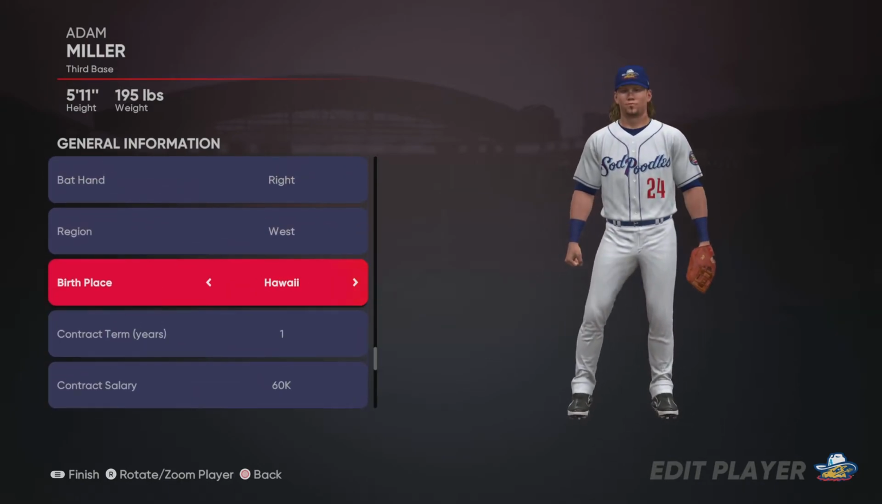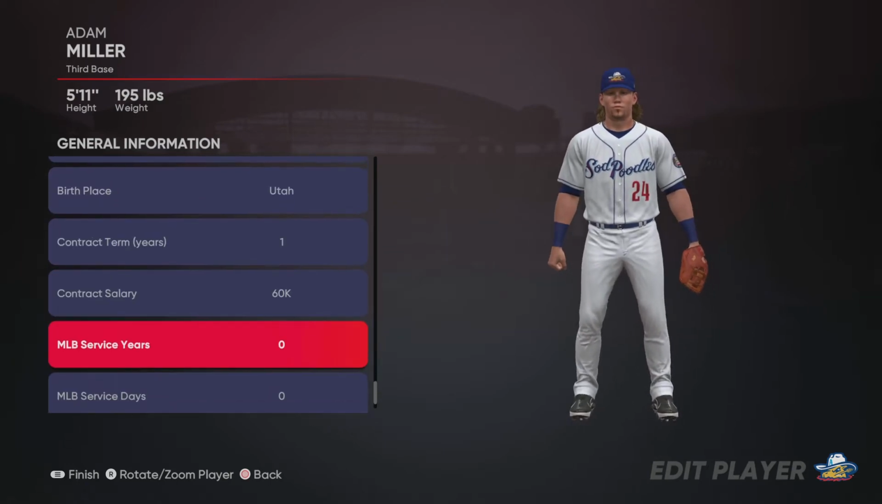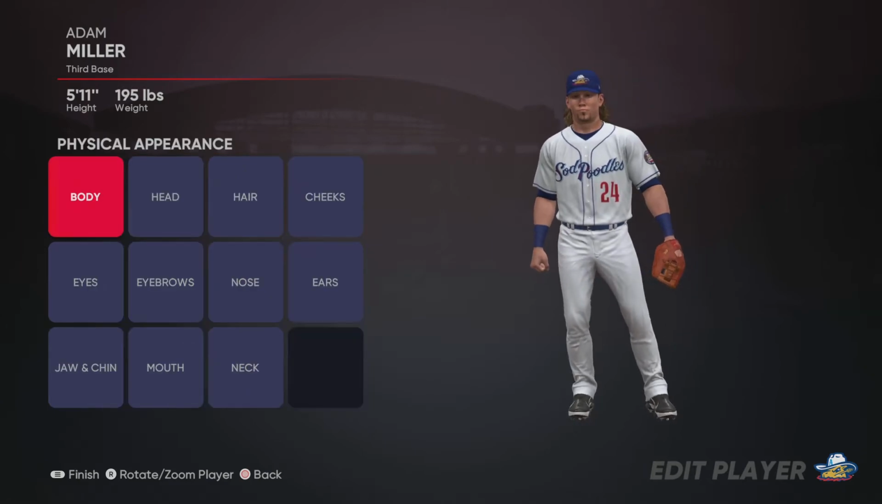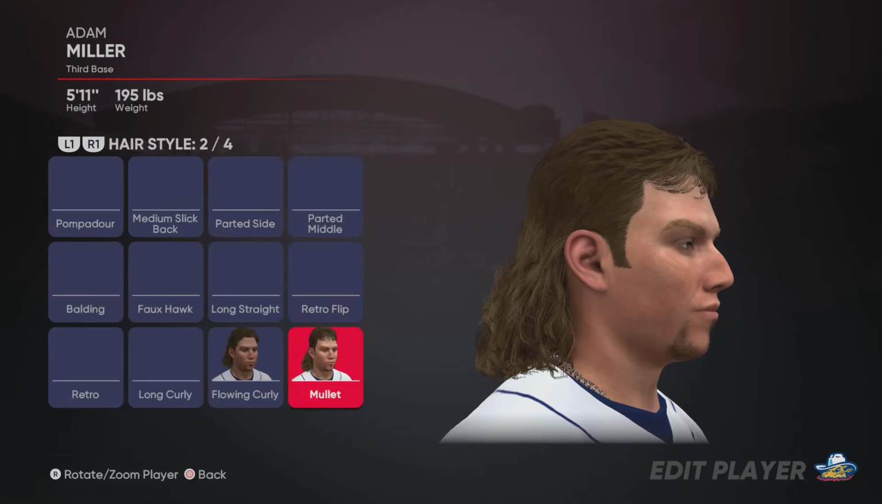I don't want... I can even change where he's from. My guy is from Utah. I don't care. So that's that. Okay. His appearance, his face, his hair. I don't like that hair.